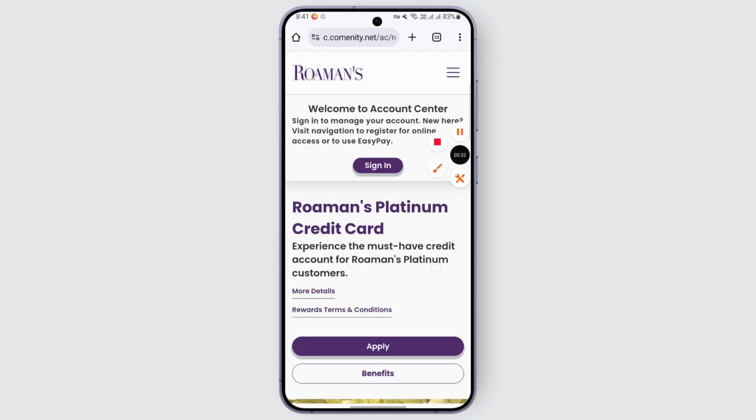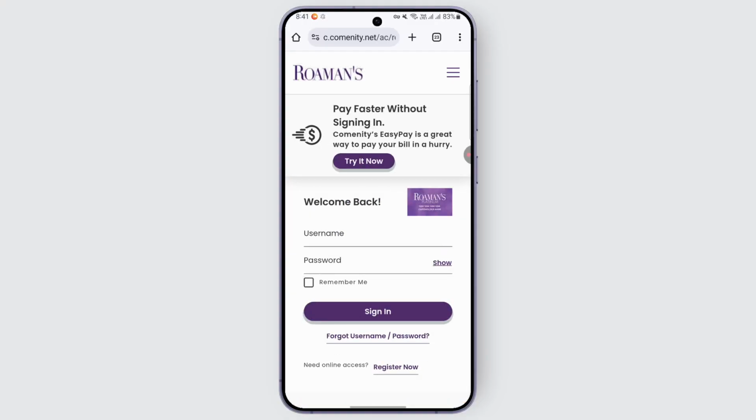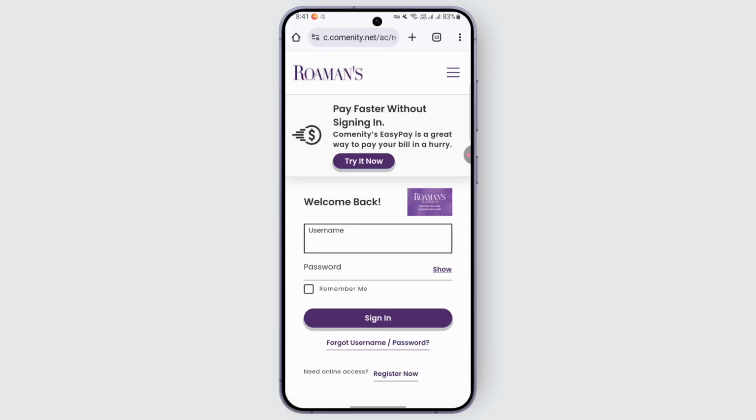After you head over here, you can directly go to the account center. For that, sign in here. Look out for the sign in button and tap on it. And here you will be taken to the sign in page. Now here you need to enter your username and password in the designated fields right here. Right below it, password, and tap on sign in to access your account.